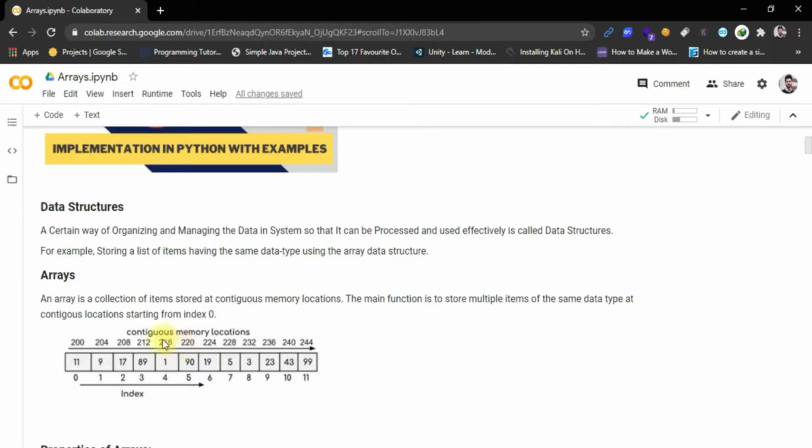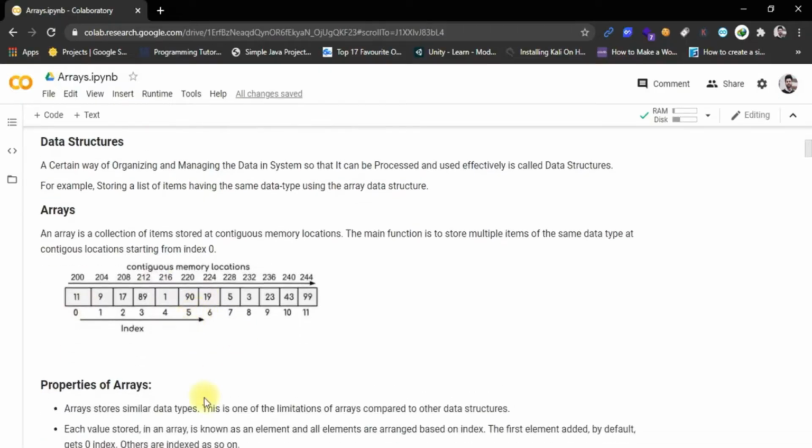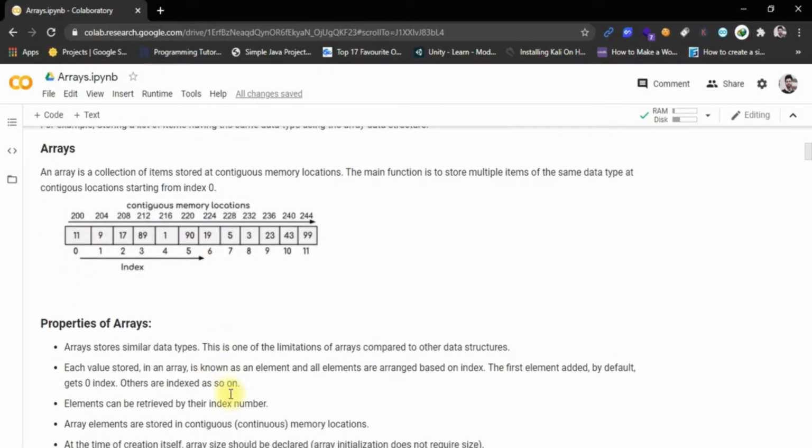In this you can see that these are the items, this is the index, and these are the contiguous memory locations. So arrays are also stored in this manner. You can just call an item by its index, and it will show you the item present in this array. I hope you are clear about the concept of arrays, and now let's move to the properties of arrays.